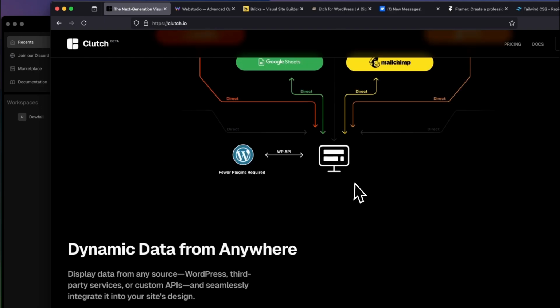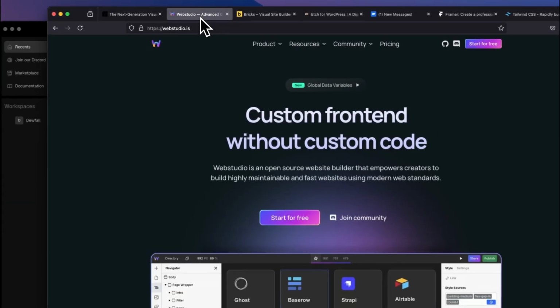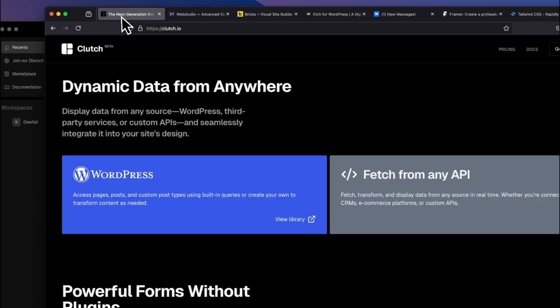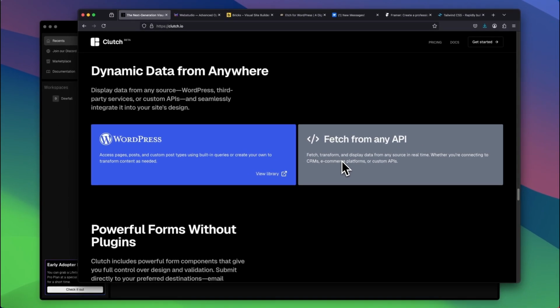So again, you can connect your data from anywhere, the same way you can do with Web Studio. It can be accessed via API. You should be able to connect to it from Clutch. And so I think that's a good overview.